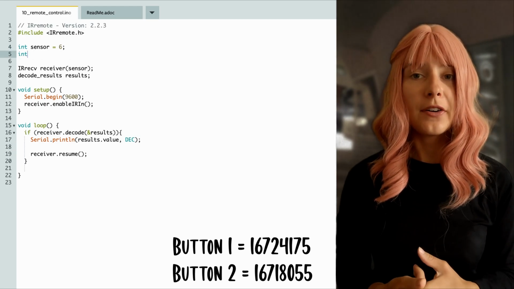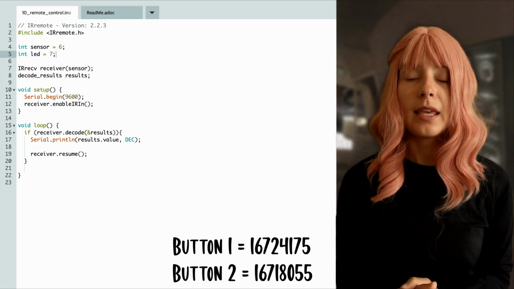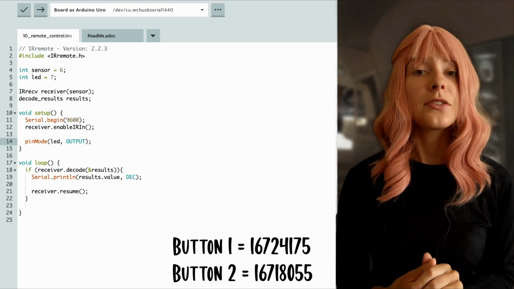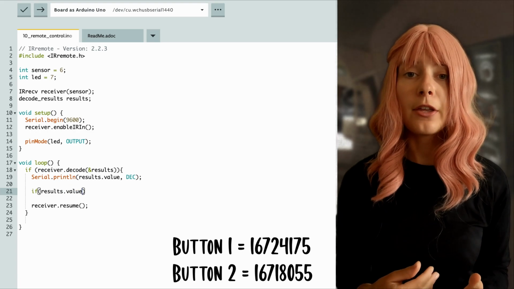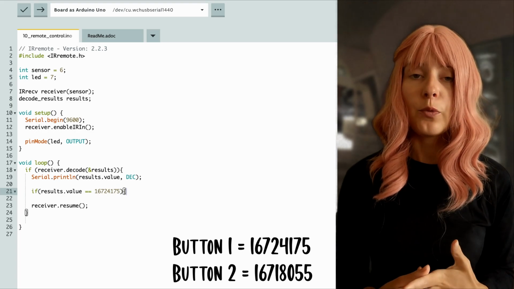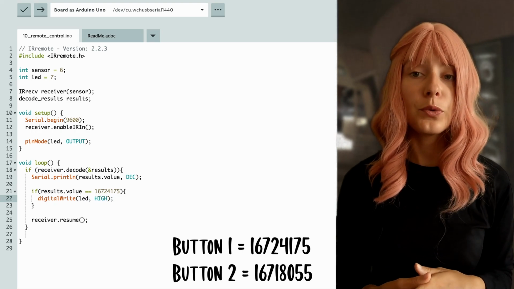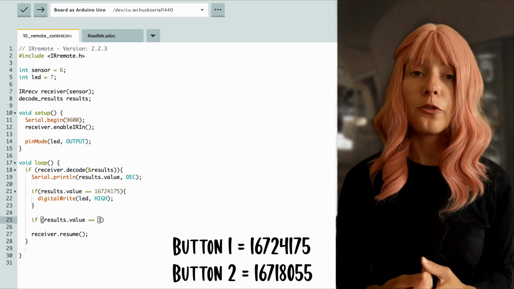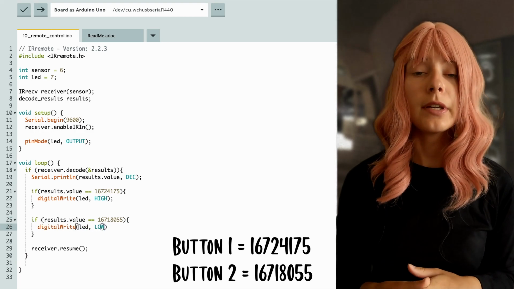We'll add another variable to the sketch, which will define the pin for an LED. Then we'll also define this pin as output in the setup part. And in the main loop, we'll add a couple of controlling if statements to turn the LED on and off. Let's say when we press button 1, the LED turns on. When we press button 2, the LED turns off. We'll use the codes for button 1 and 2 that we've just seen in our serial monitor. So if the sensor reads the value for button 1, turn the LED on, and if the sensor reads the value for button 2, turn the LED off.